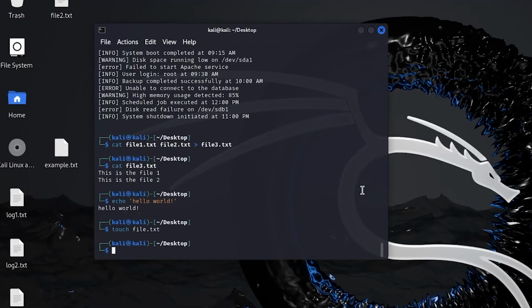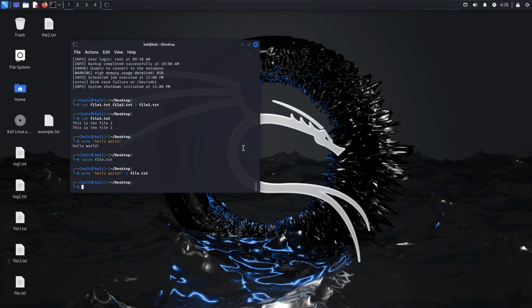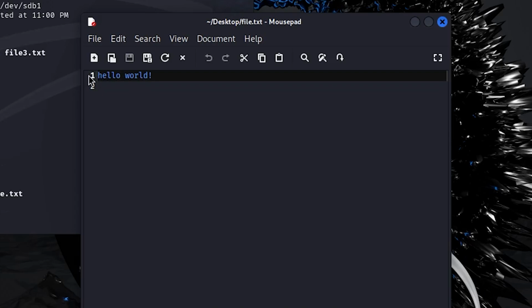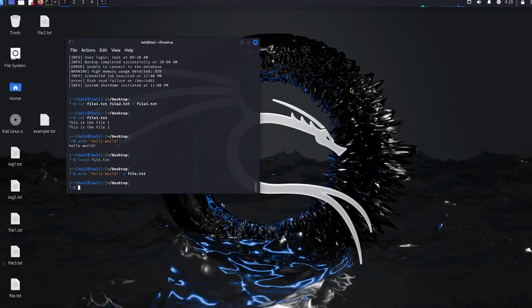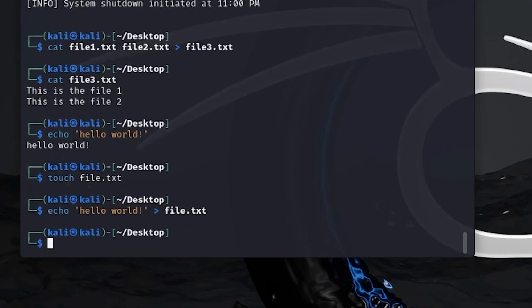Then the command will be echo and the text, greater than, and then the file name. As you can see, I overrode the last text. And if you want to append the text to the existing text without overriding, you should type double greater than instead of a single greater than.